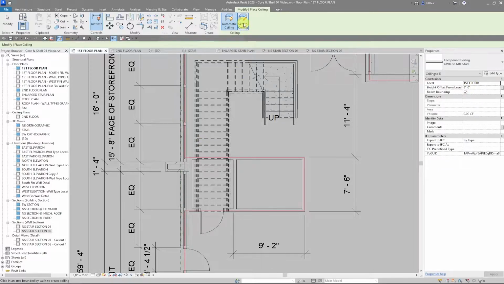You can also sketch a ceiling. So if you wanted to do a freestanding ceiling out in space somewhere, you could do that, and you could sketch the boundaries. I'm going to do an automatic ceiling, but I'm going to click inside the mechanical room.